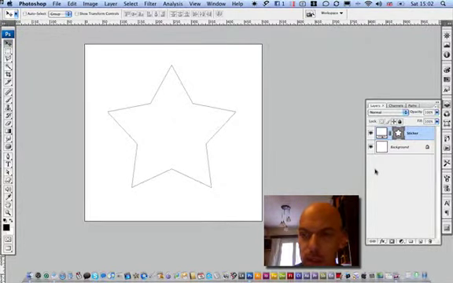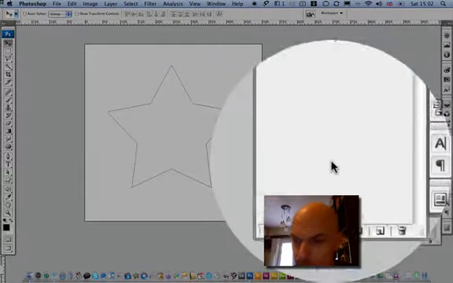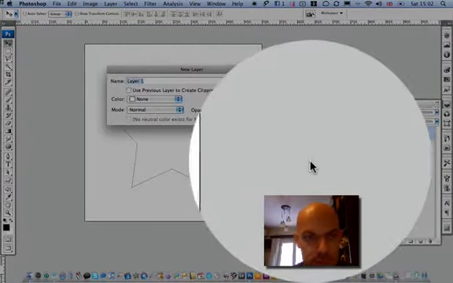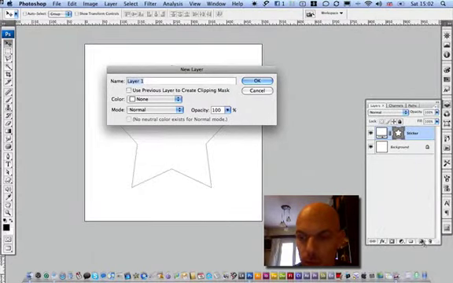The other way to do it is you have to make another layer below your original layer. And the way you do this is you just press Control Alt and then click on your new layer option in your layer palette.